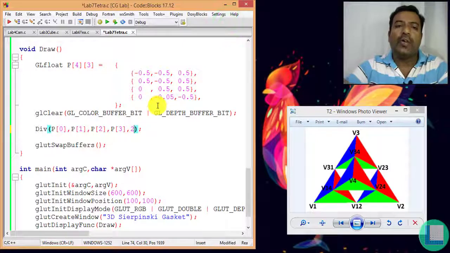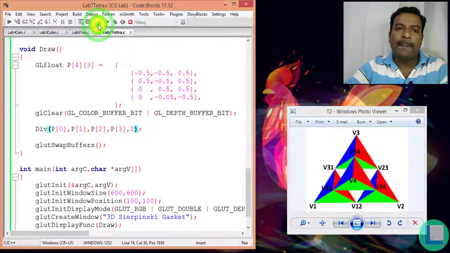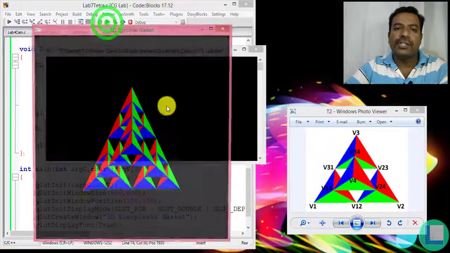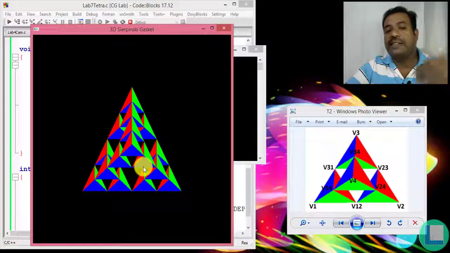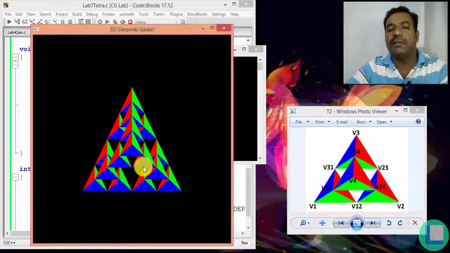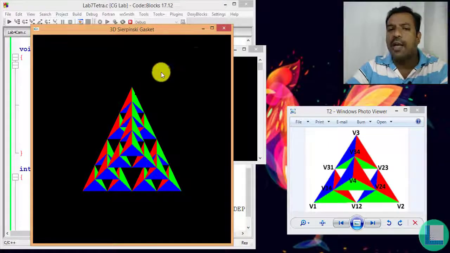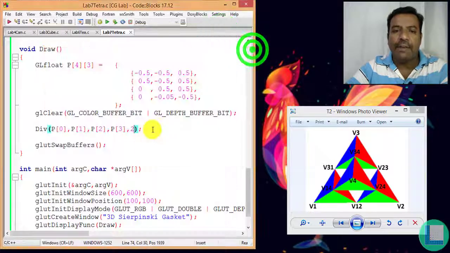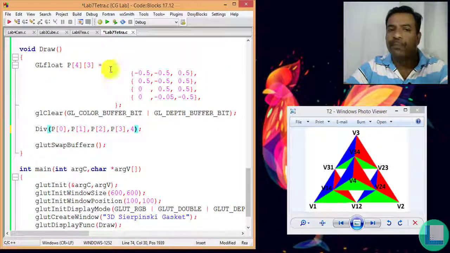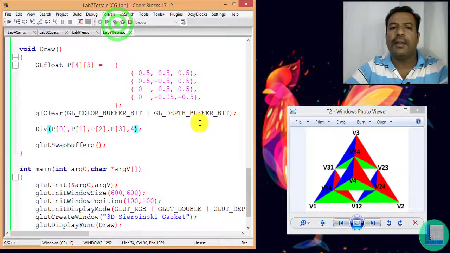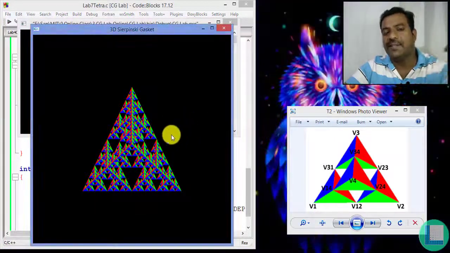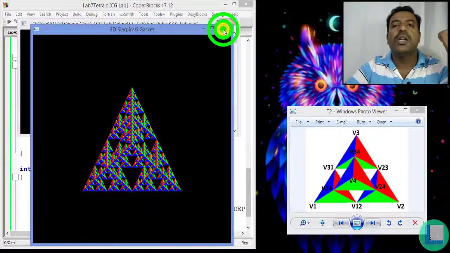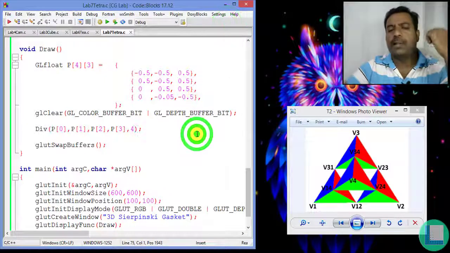And if I give it as 2, and compile and execute, it's going to divide itself recursively without any modification. This is what we say: recursively subdividing the tetrahedron to form a Sierpinski gasket. Even if I give this as 4, you need not modify anything, but it's going to form a 3D Sierpinski gasket. So this is what you're going to do in this particular program.